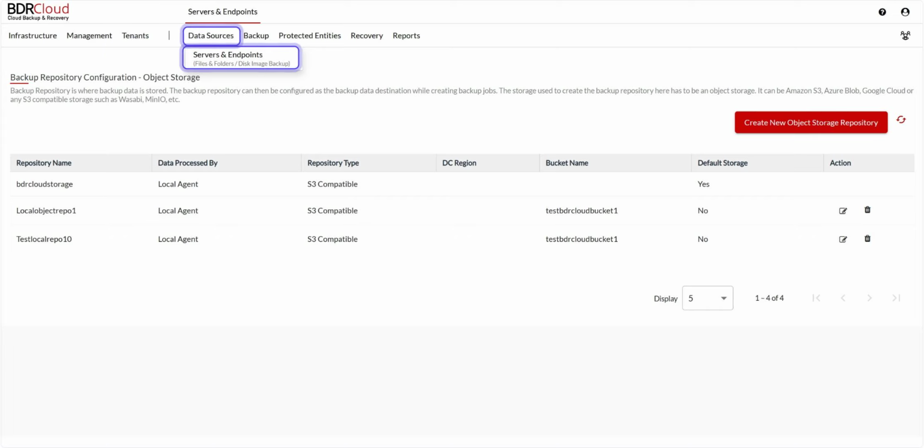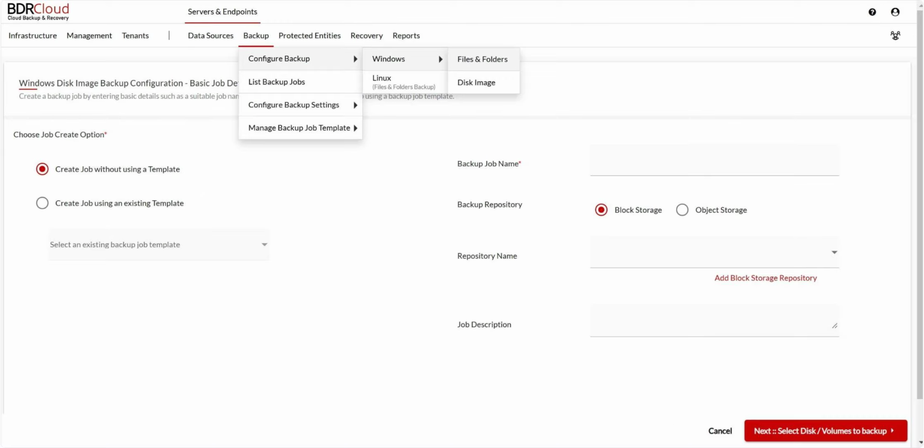The next step is to add the data source. For this, navigate to the Data Source menu and select Servers and Endpoints. You can check the description box for a step-by-step video on adding data sources. Once everything is set up, you can proceed with configuring the Windows file and folder level backup. In the BDR Cloud console, navigate to Backup, Configure Backup, Windows, and select File and Folder.